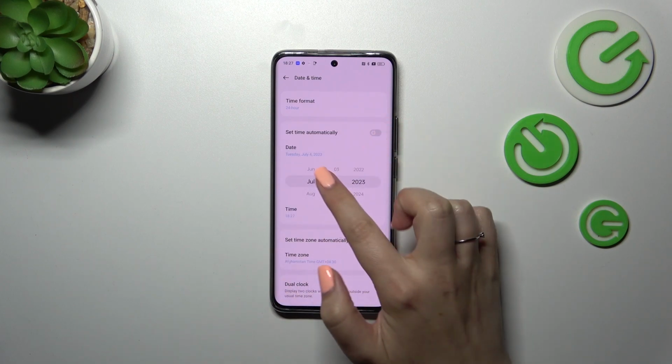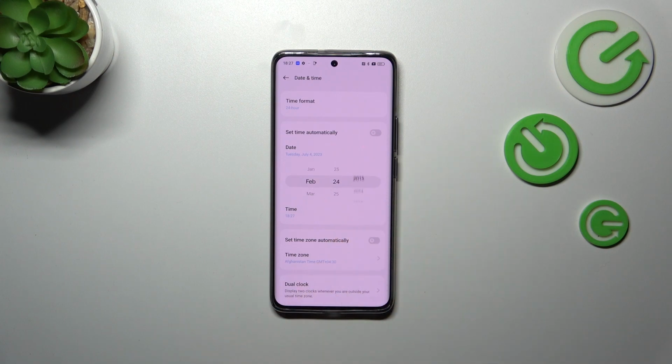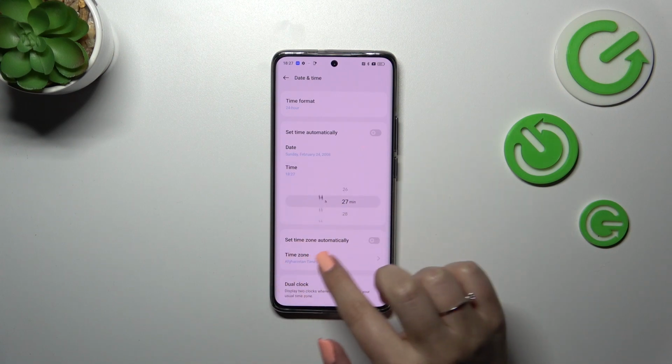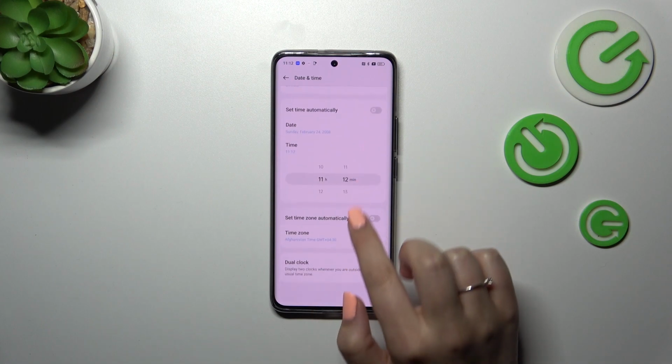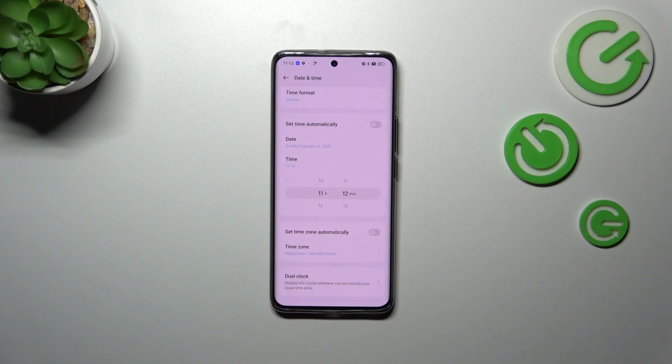And right now we can freely tap on date, and just by swiping, pick the date we want to use. And the same situation with the time, just tap on it and swipe. It will be, of course, immediately applied to the status bar.